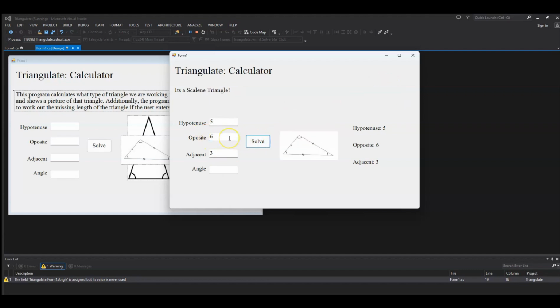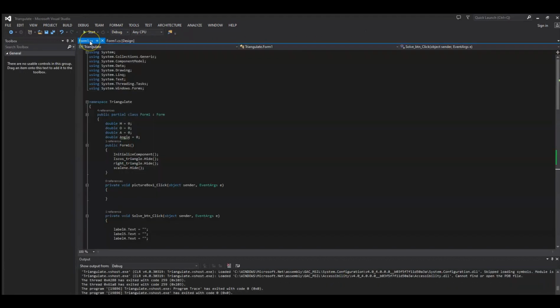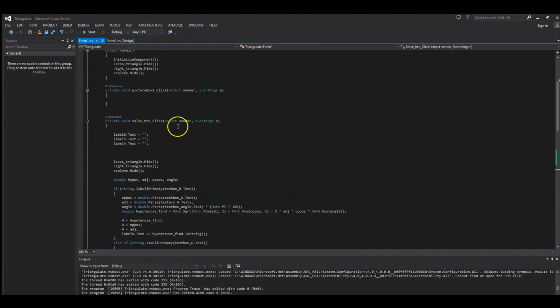Now let's try to leave one of the measurements empty and add an angle. Once we click Solve, the program will give us the missing side. Now that we have seen how the program works outside, let's dive in and see how it works inside. The program only looks a bit complex, but it's not that difficult.